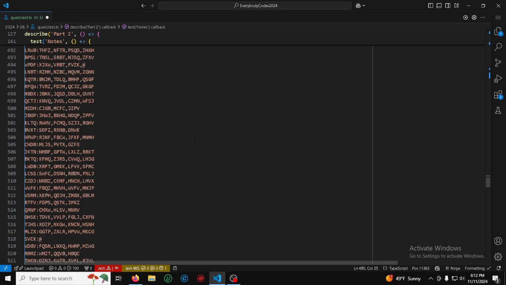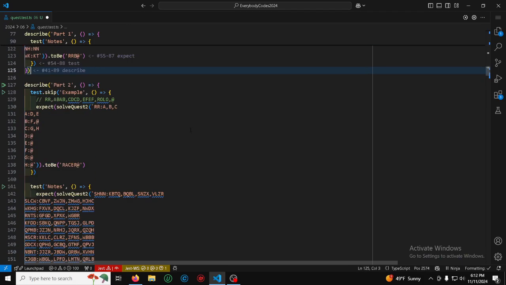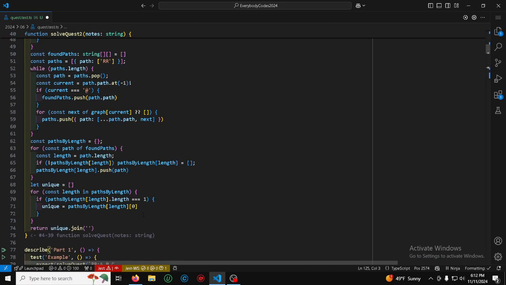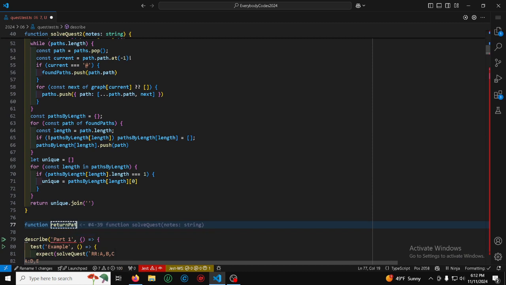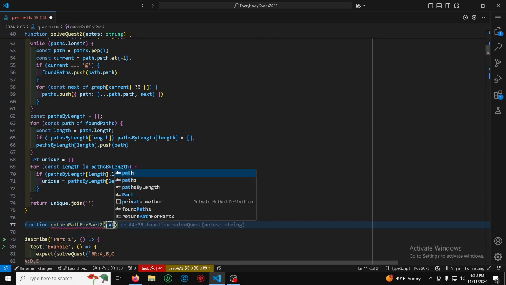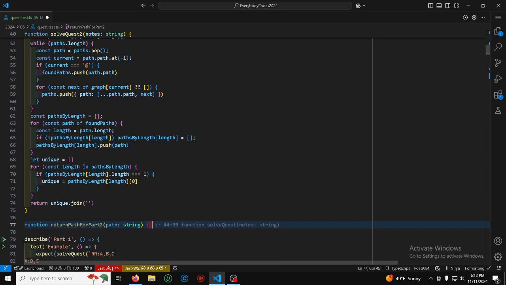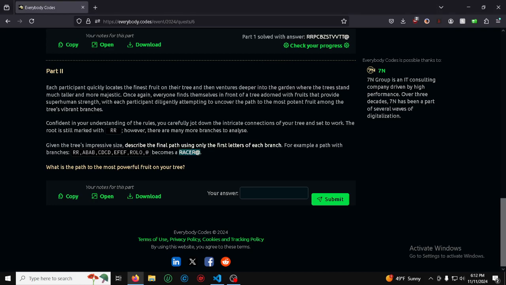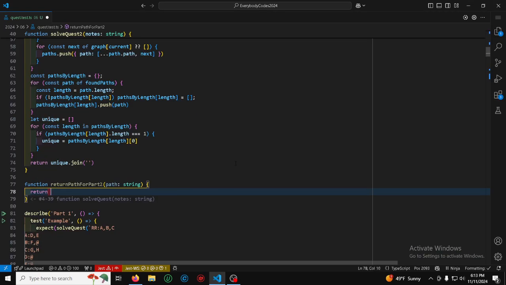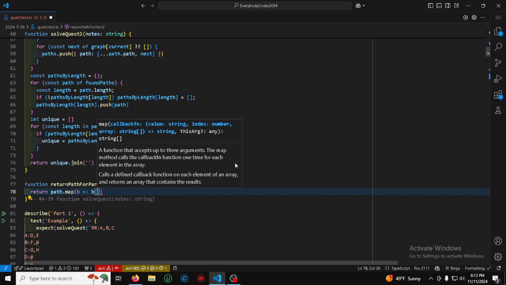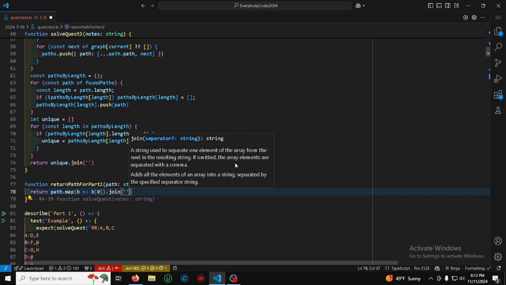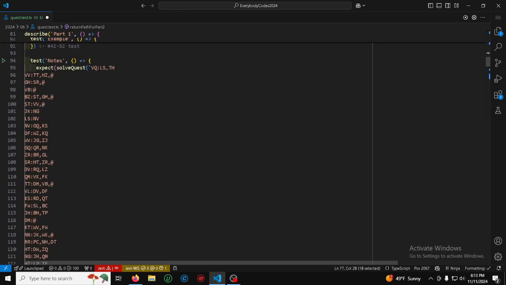And yeah, let me break this up. So, function return path for part 2. Path is an array of string, and this is what I can define. So the first character of each line to the branch, so return path. If you're not a string, you're an array of string. Dot map b 0 dot join empty string. There we go.